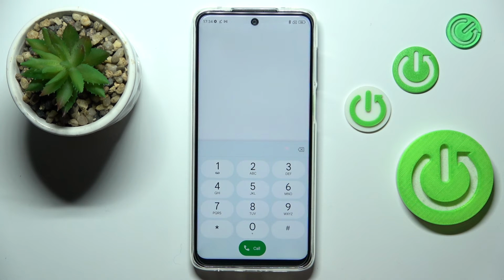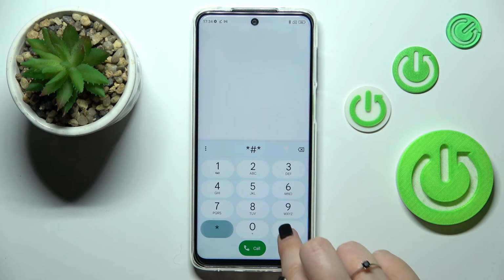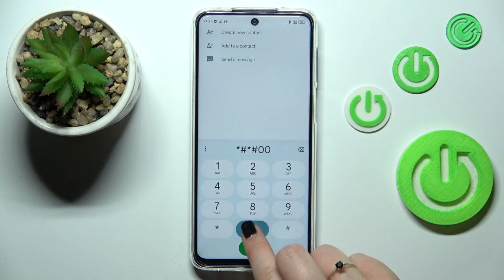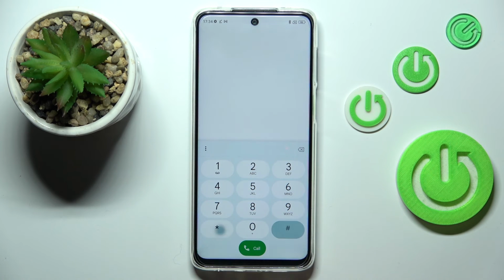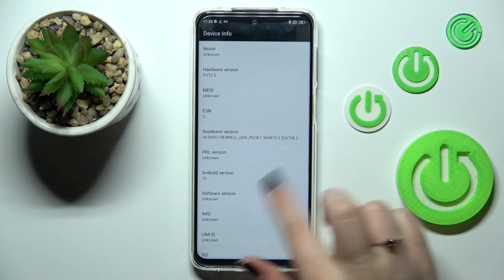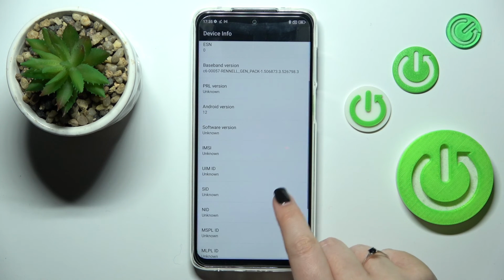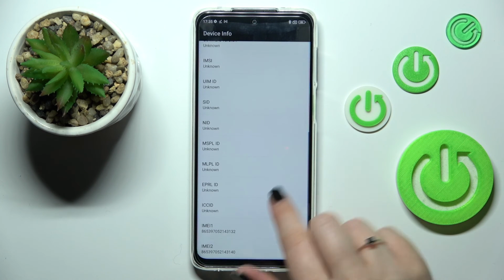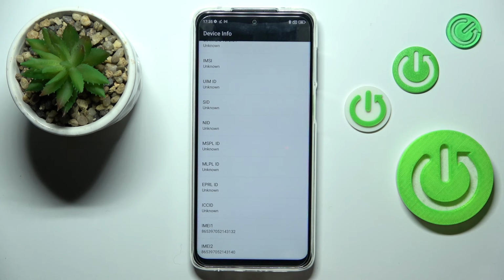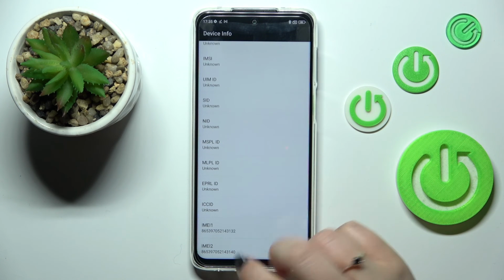I just want to exit, so tap on OK, and let me show you the last code, which will open the technical info about your own device. And the code for it is *#*#0000#*#*. And as you can see, and as I said, we are in the phone information, so we can check the hardware version, the make, the Android version, software version, and so on and so on, both IMEI numbers also. So a technical information about your device.